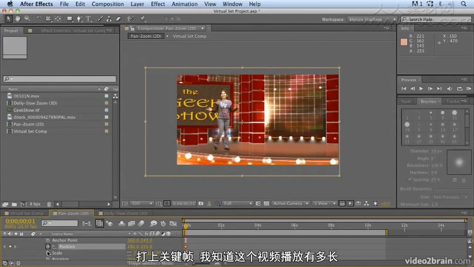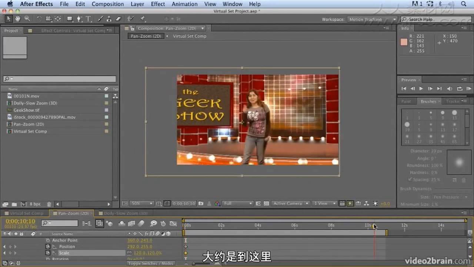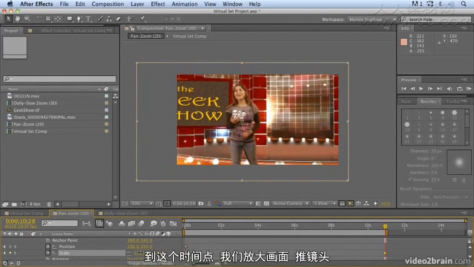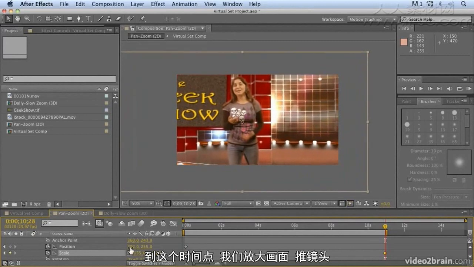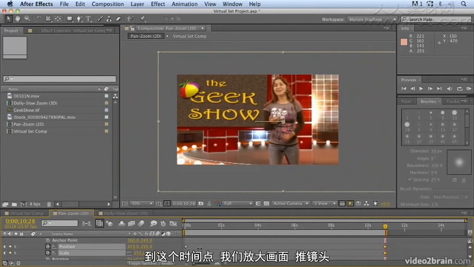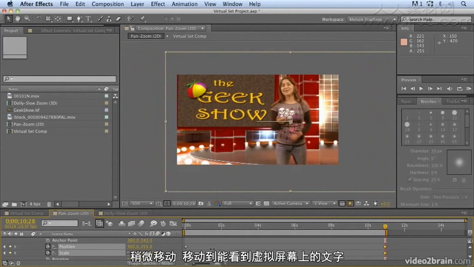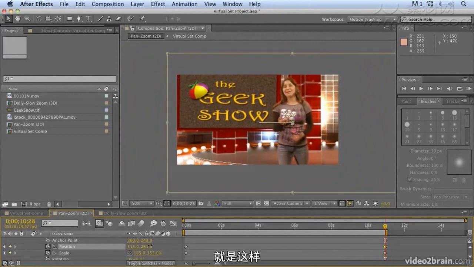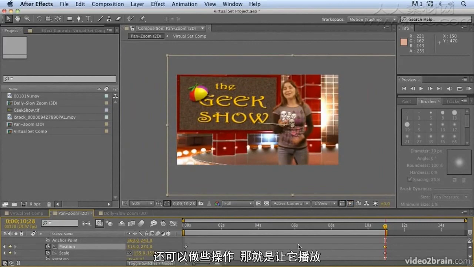I know how long this is going to run. It's going to run to here. And then at this point, I'm zooming in on it and just moving it over a bit, just so we see the frame of the screen behind her. There we go. So there's a couple things I can do here.